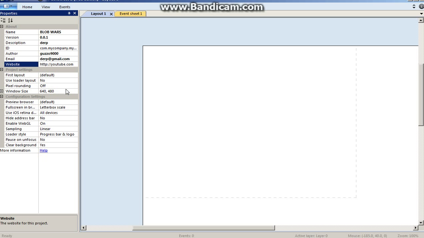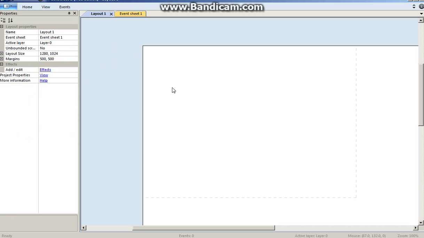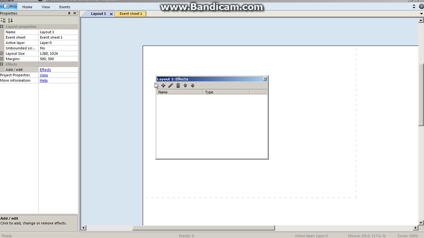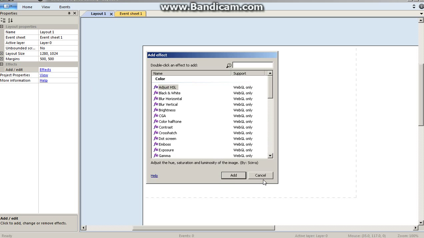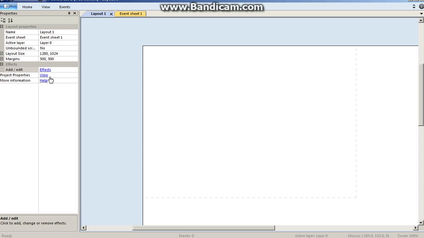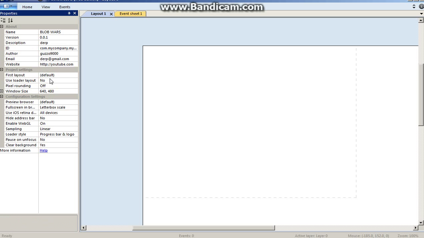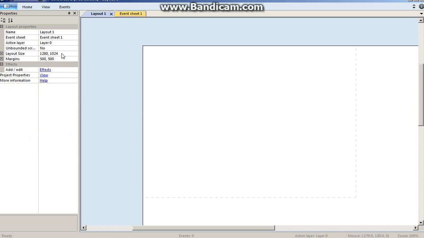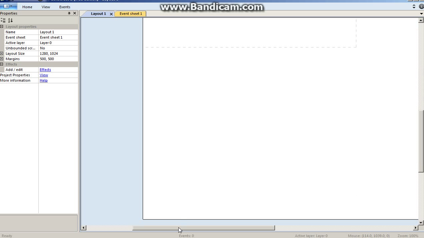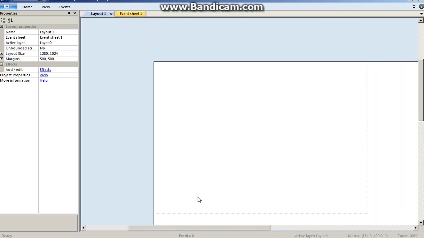So, first off with the basics, window size. Oh yeah, let me try this again. When you click the background, you can go to the main layout, so if you're confused, that's where to look. You can add or edit effects, which we don't care about. You see these lines right here? These are the window size, basically what the people are seeing on the window. And when you click the background, you can set the size of the whole level, which is pretty cool.